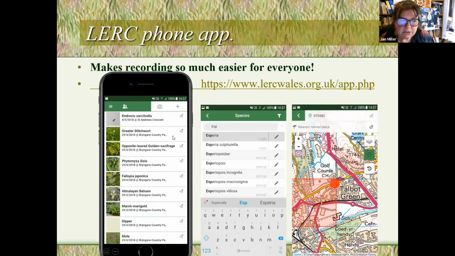But like Aisling mentioned before as well, there is now a phone app, and most people carry around a mobile phone with them now. And this is a wonderful way of making it so much easier for everybody. You can find it on the first page of the Cofnod website. It's called the LERC, I can't remember what that stands for, Local Environmental Recording something or other. But you'll see it on there as a picture of a phone, and you can download it onto your phone. And it's not just for butterflies.